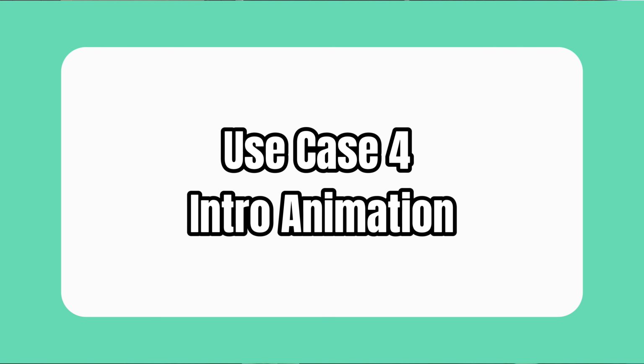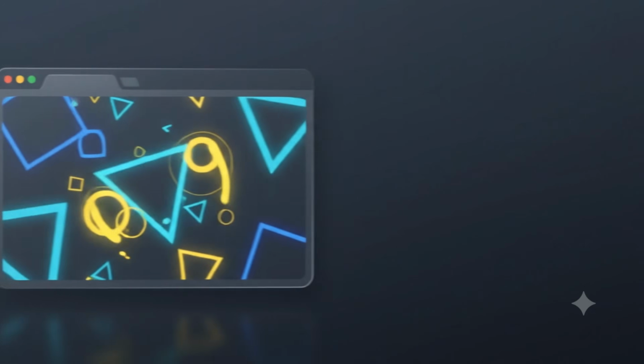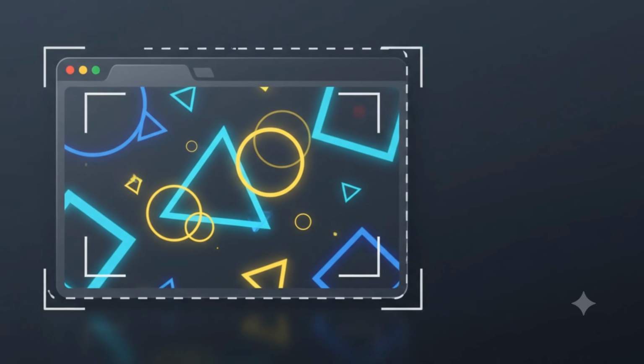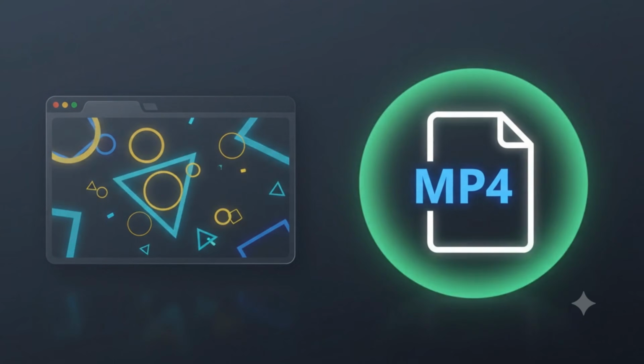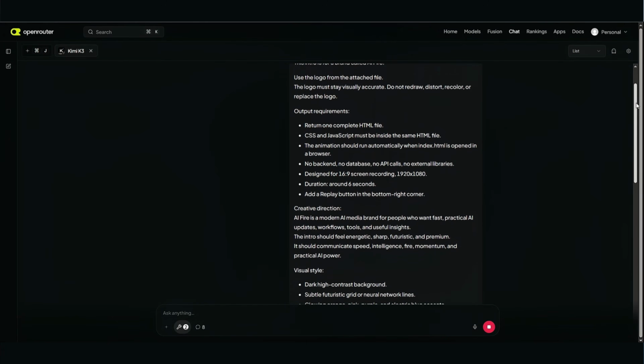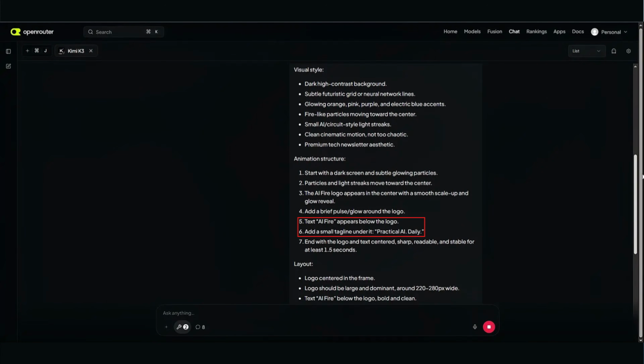Next, I tested whether Kimi could create a short intro animation for AI Fire. Since Kimi is not a video generating tool, the output is different from a normal video tool. Kimi generates an HTML file. To turn that into an MP4, I'd need to record the browser or use a separate render script. For this test, I asked for a 16:9 animation with the logo in the center, AI Fire below it, and the tagline, Practical AI Daily.